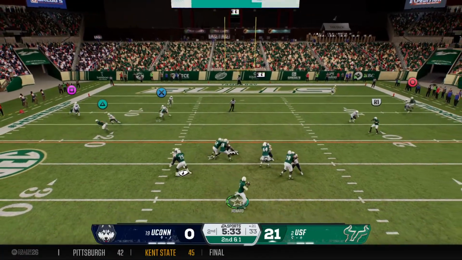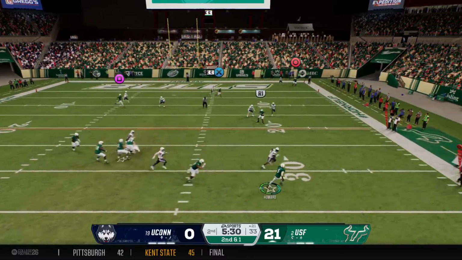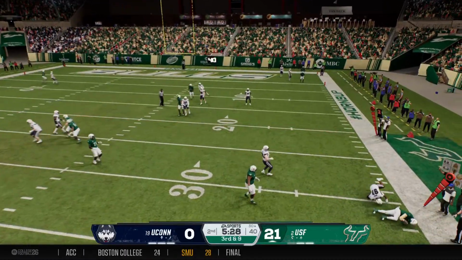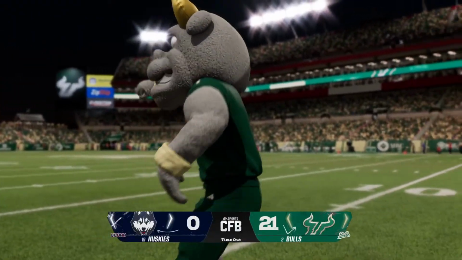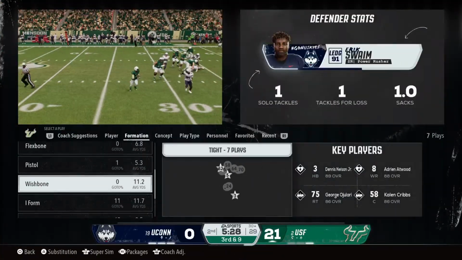Looking to pass here on 2nd down. On the move now. On the move, but can't find a receiver, and he's brought down. The offense will quickly spend a timeout here after the play.